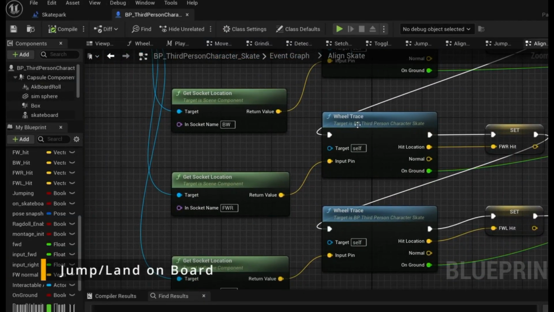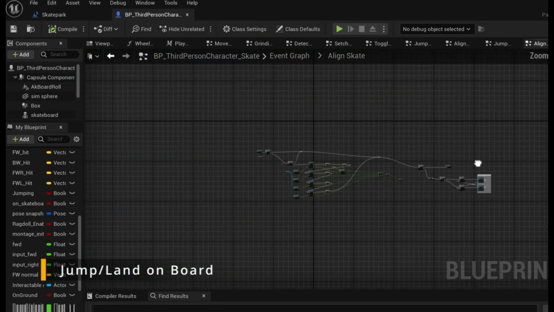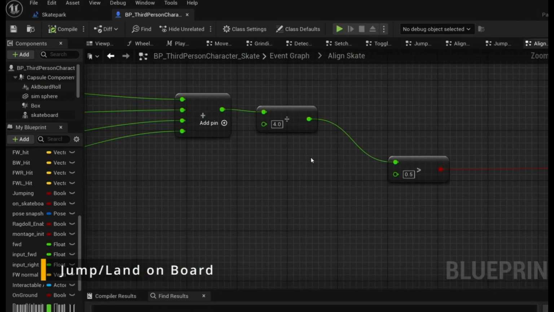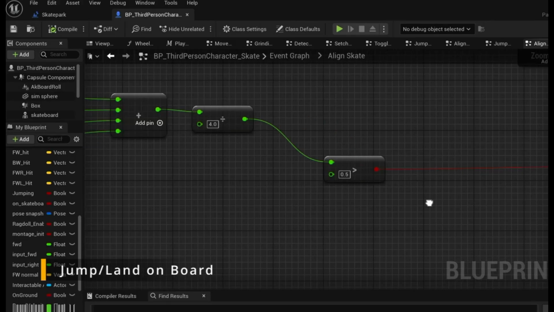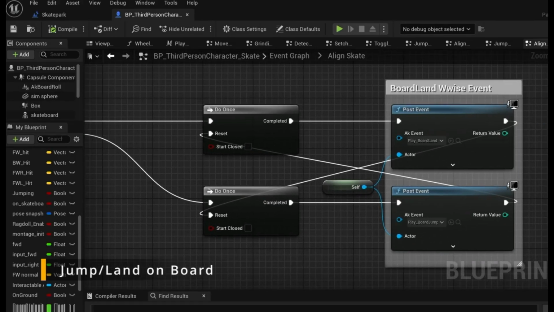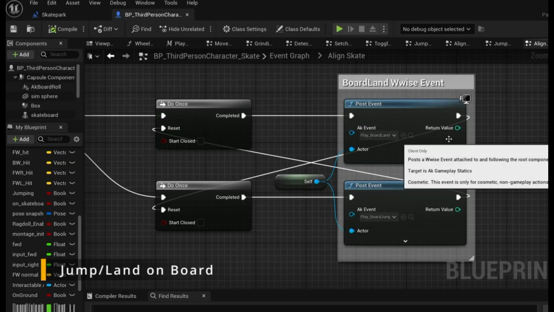A trace is shot from each wheel of the board to determine whether it is touching the ground. Using some simple math, we can determine whether the character is grounded or in the air. When these values change, either the jump or land events are posted.